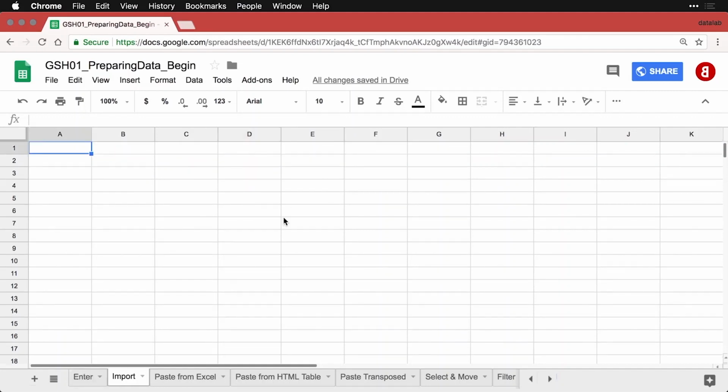Although it's possible for you to enter all your data manually in Google Sheets or another spreadsheet, and again, there may be situations where you need to do that, life is so much easier if you can simply import the data and dump it in there and get going.